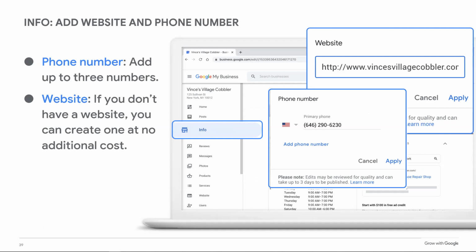Making sure your phone number is up to date. If we change our phone numbers, you can add up to 3 different phone numbers. And then, as always, making sure your website's there. People want to know that you have a website. People are 86% more likely to go online and verify a business before they go and visit a brick and mortar or purchase online.